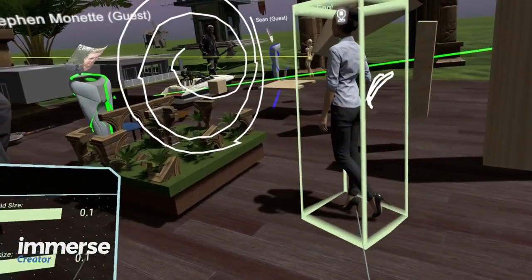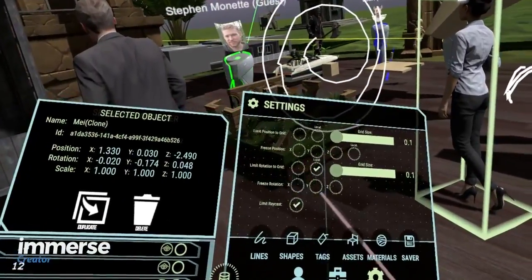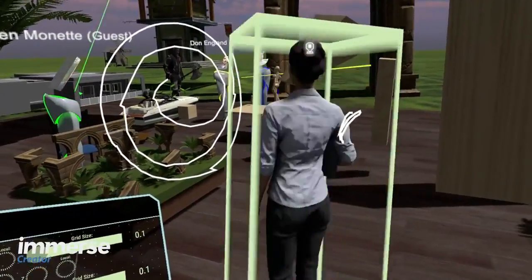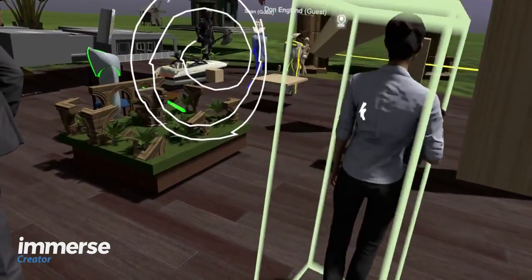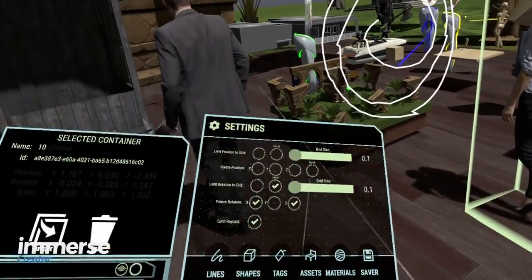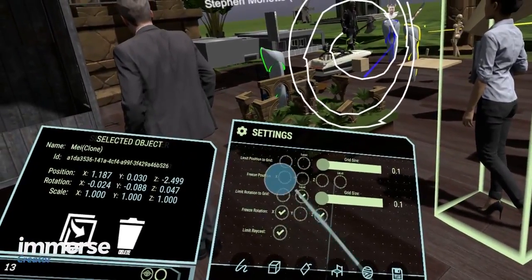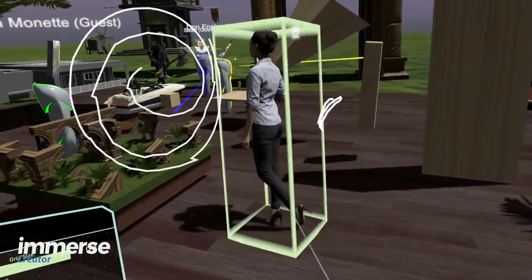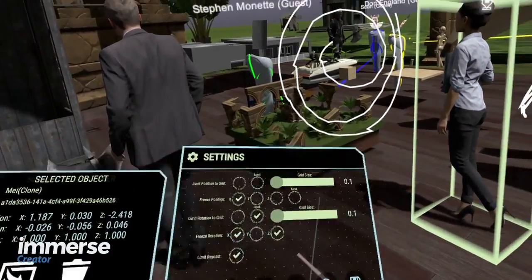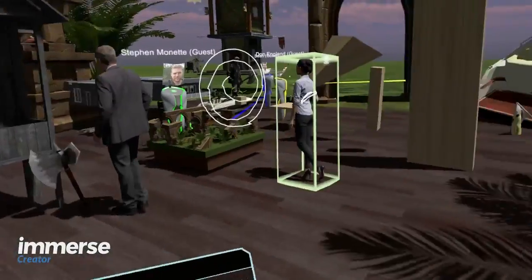And now if I put this upright and I go to freeze rotation on the X and the Z axis, now she'll only turn on that axis. So that makes it a little bit easier to manage and control. And likewise with freezing position, you can freeze it to an axis.